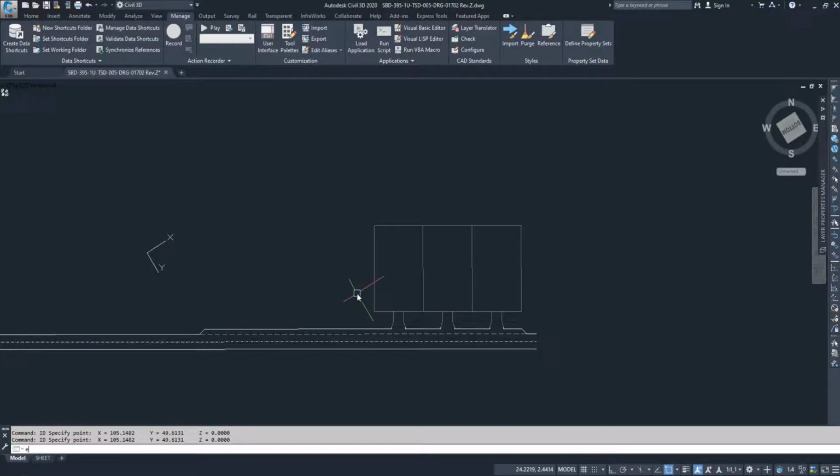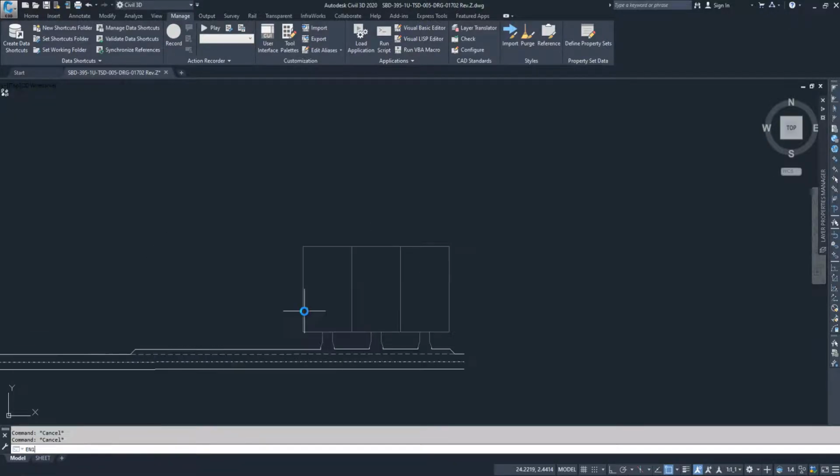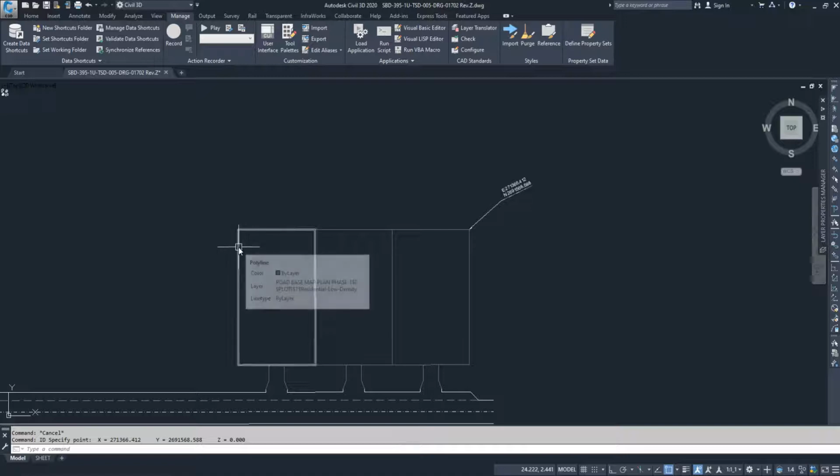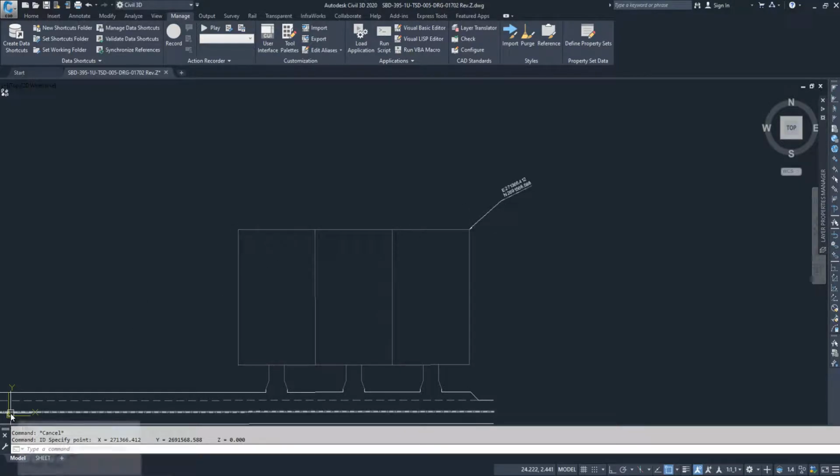So here I have to give the command EN1, enter. First click, second click, third click. So now you can see the coordinate is correct. Even if we change the UCS, when we put the command, the UCS goes to the world directly. So this command is used for this.